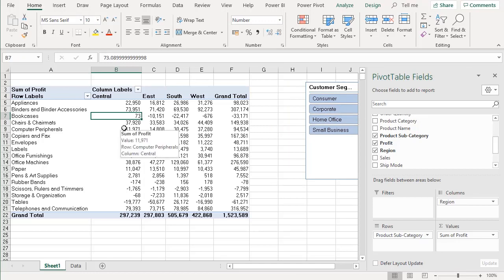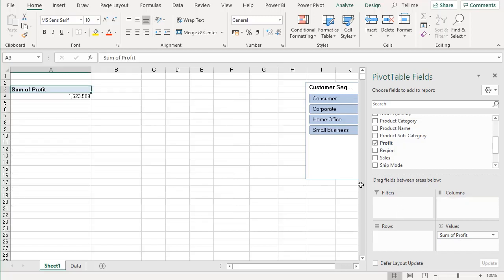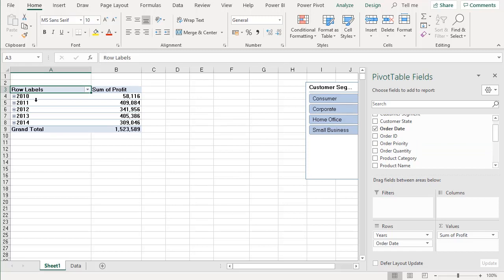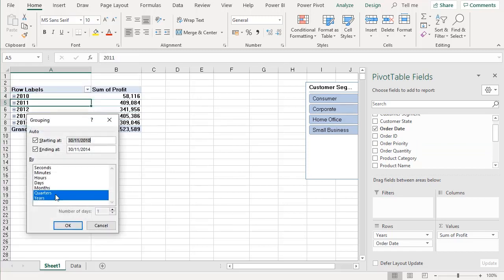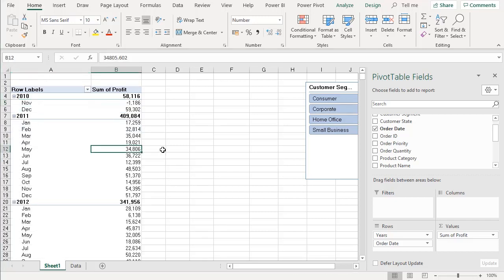So far we've seen how we can use our date and time, and how we could change things over year and month. So let's do an example of that. Let's keep our sum of profit, and let's remove our region. I'm going to go back to our order date. So let's say we want to see over year and month. Remove quarters, pick year and month. Okay, so now we've got our profit by year and month.